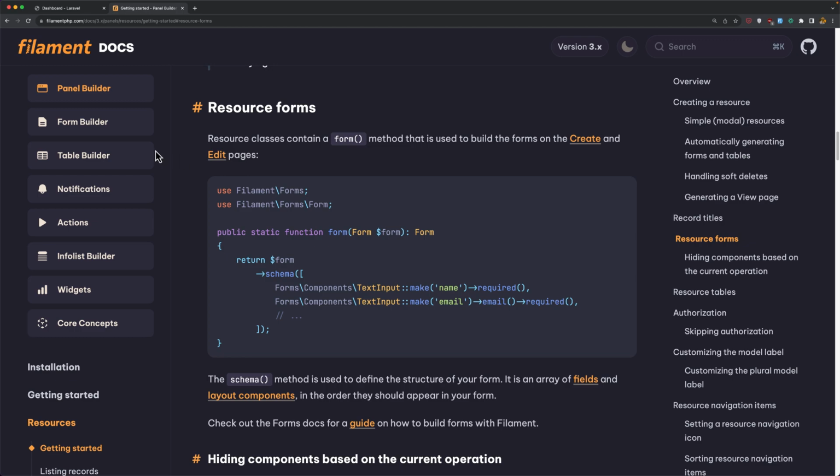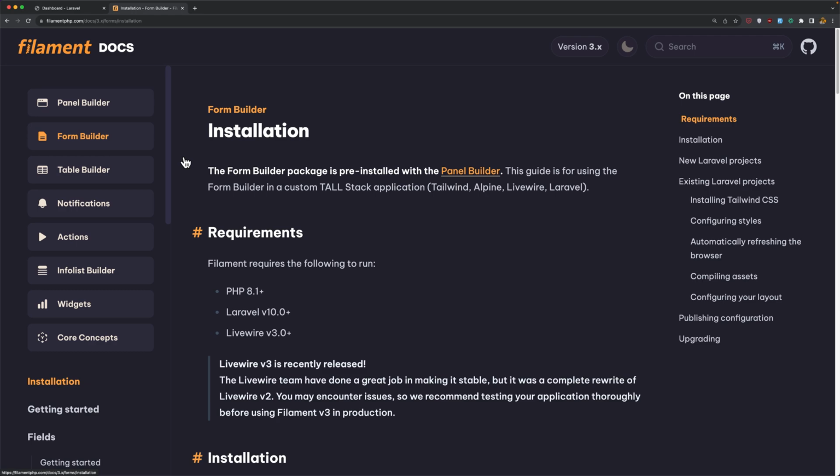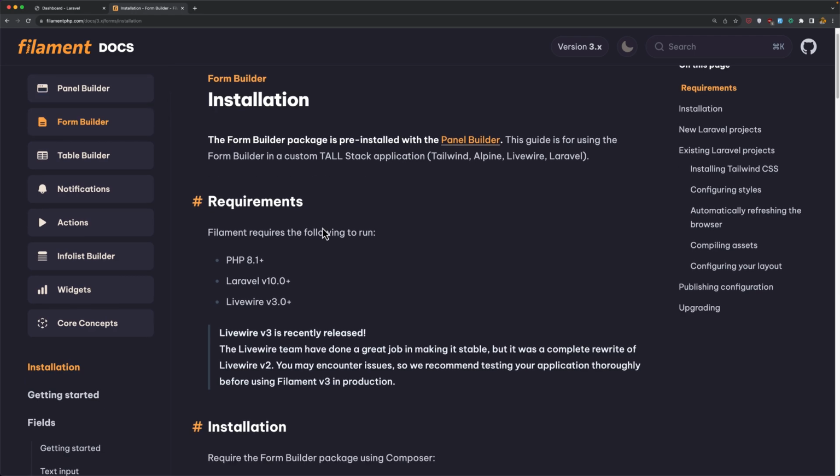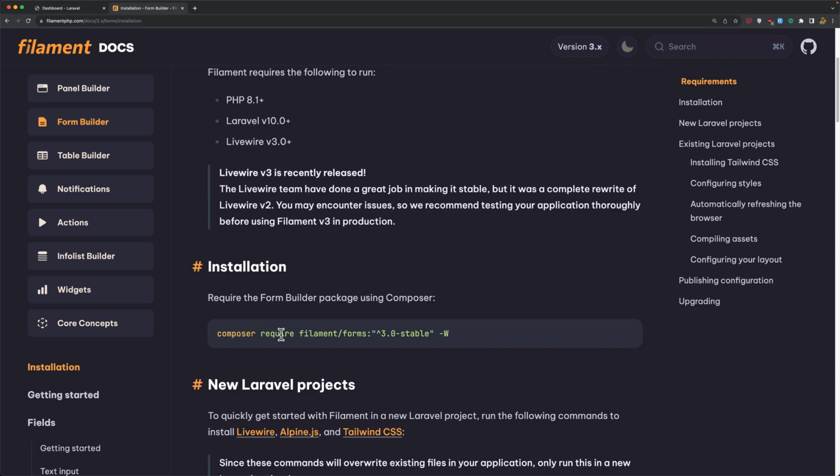But if we go here to form builder, we can use the Filament form builder also without the panel builder, as a separate package. If you go right here, we can install it with Composer: composer require filament/forms. Right now we need to specify also the version. Now, the Filament forms package allows you to easily build dynamic forms in your application. You can use it to add a form to any Laravel component, and we can also use it on app resources, action models, table filters, and more.